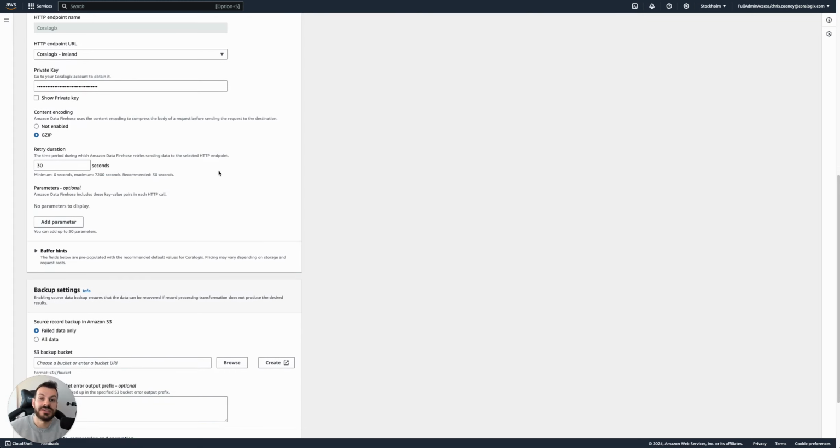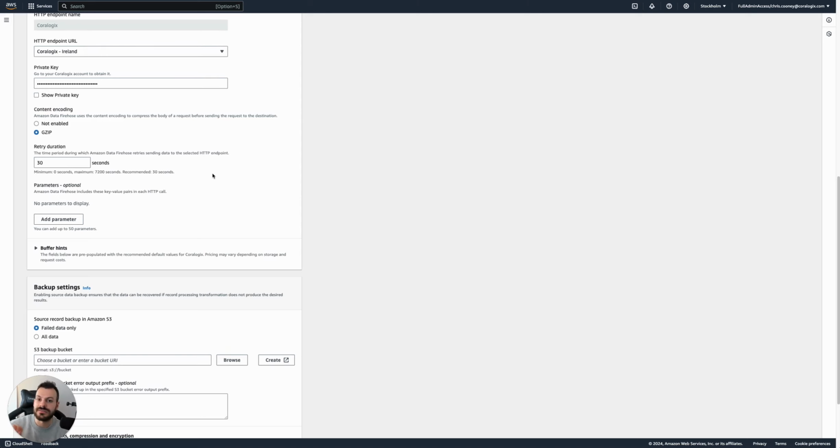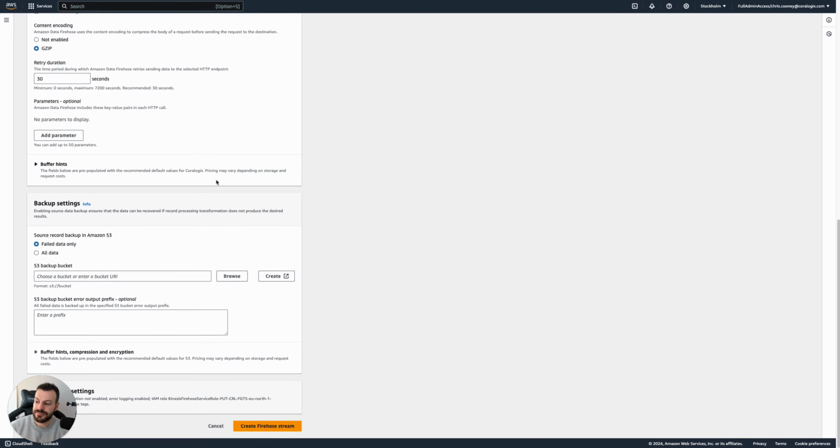Then a retry duration. This is up to you to configure. It depends on how often you wish to reattempt to send data to Coralogix. If you have a massive volume of data, I would consider a longer retry duration. But it's just something to be careful about, something that you really need to understand. I'll leave it at the default of 30 seconds because this is very specific to what your needs are.